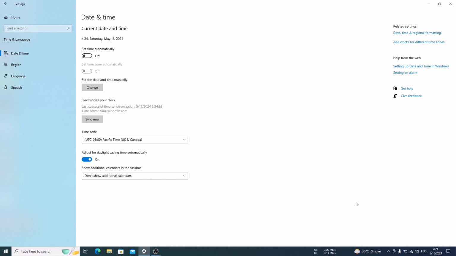As you can see, the date has been changed. So that's it, you have successfully changed the date and time on your Windows 10 computer.